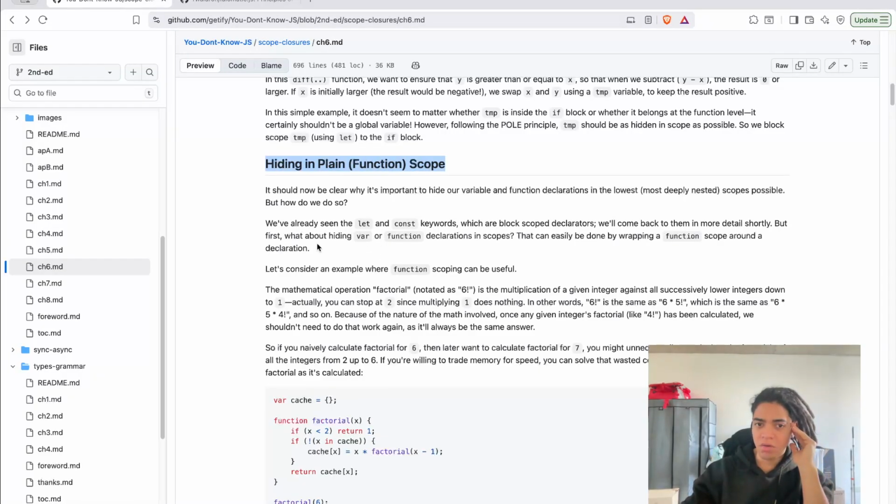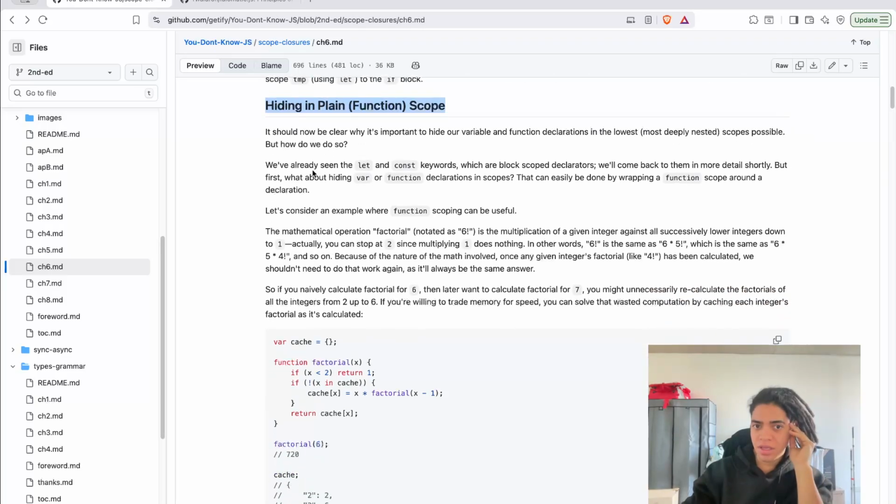Hiding in plain function scope. It should now be clear why it is important to hide our variable and function declarations in the lowest, most deeply nested scope possible. But how do we do so? We have already seen the let and const keywords, which are block scope declarations. Exactly. We'll come back to them in more detail shortly. But first, what about hiding var or function declarations in a scope? It can easily be done by wrapping a function scope around declarations.